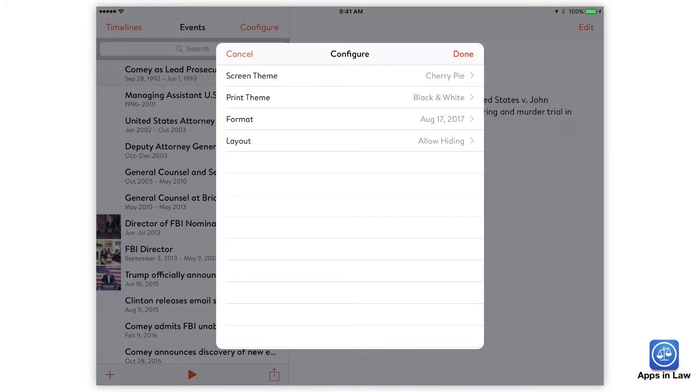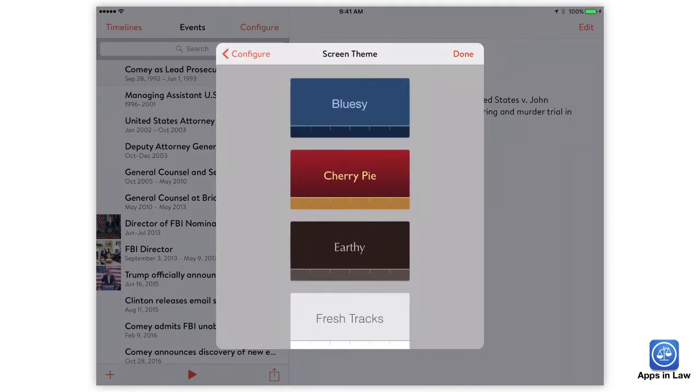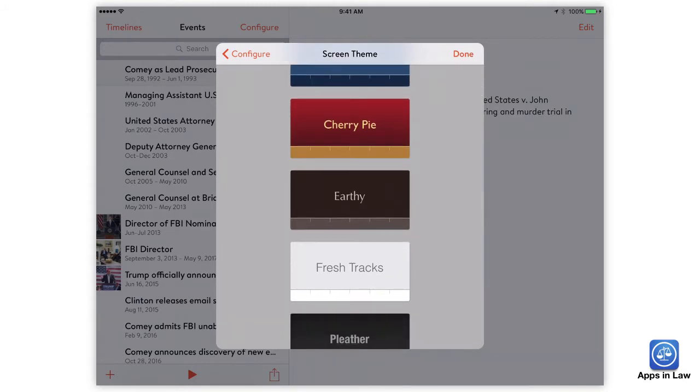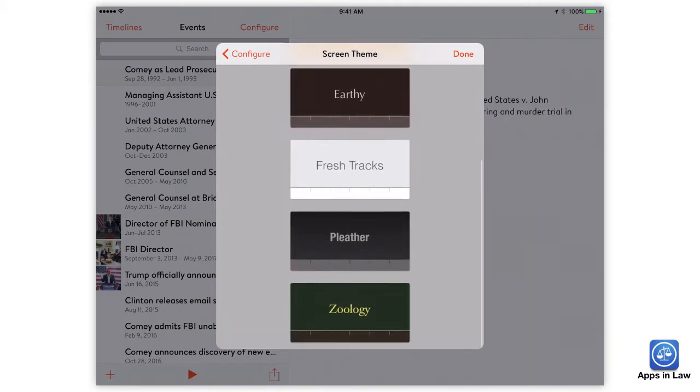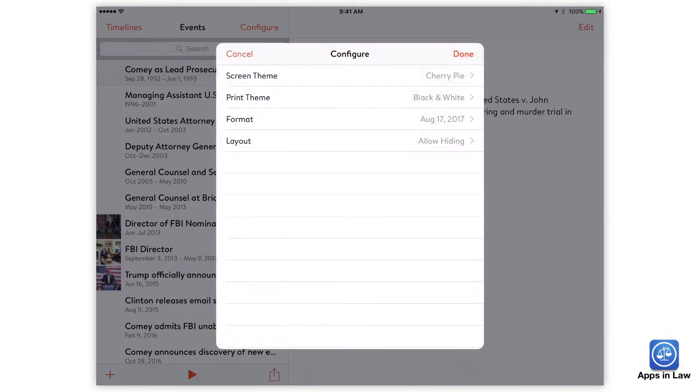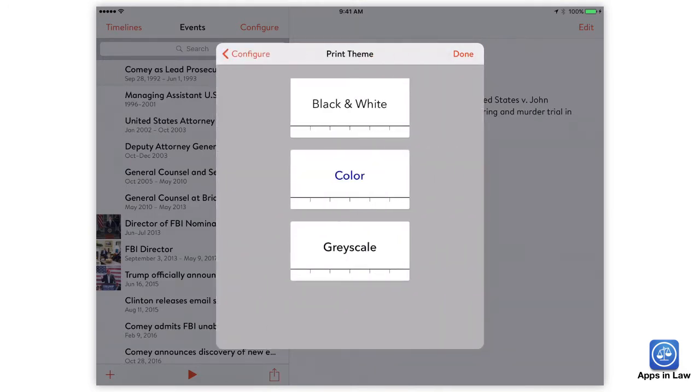Now, I don't normally go for funky color choices, and I'm usually fairly conservative when presenting information, but in Timeline 3D, I find myself preferring the cherry pie screen theme because I think the color contrast of the text and background works the best. But you should absolutely test out the themes for yourself to find what works best for you. You can also select a specific print theme for when you print your timeline. Your choices are black and white, color, and grayscale.